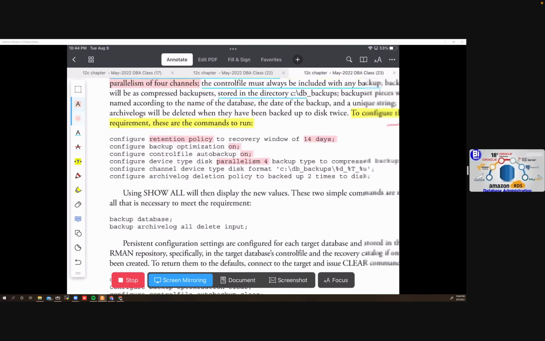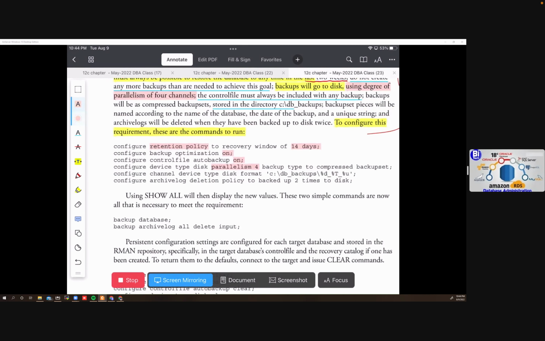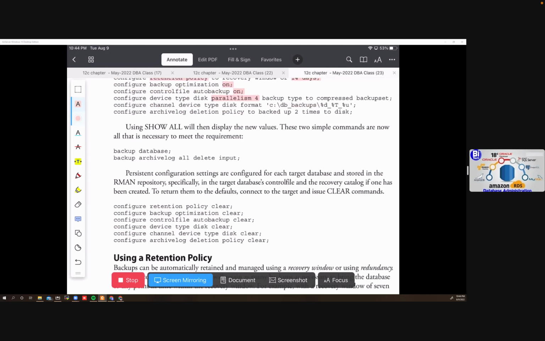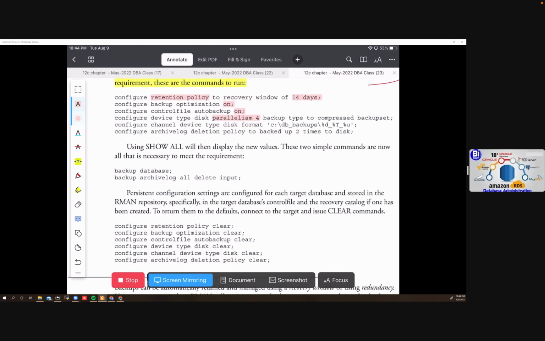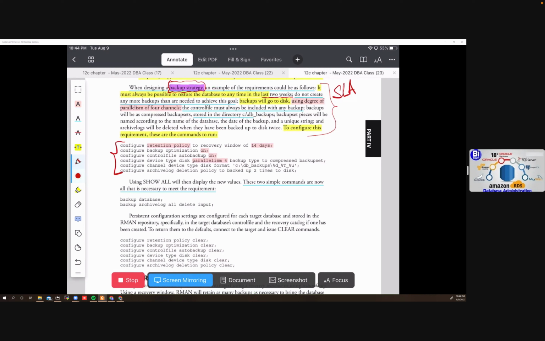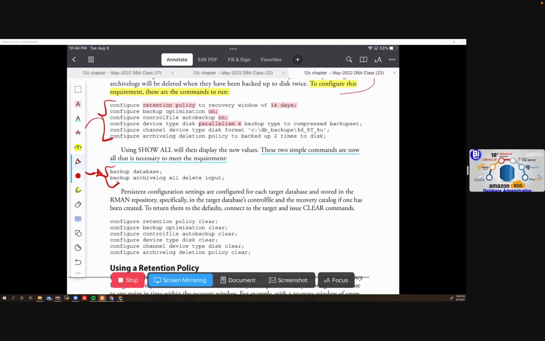Then the next one and the next one. So guys, if you configure those things at the top, then you can say using these 2 commands are now all that is necessary. After you have done all of this, your backup scripts will simply be this: backup database, backup archive log, all delete input, that's it. You meet the condition that was given to you.